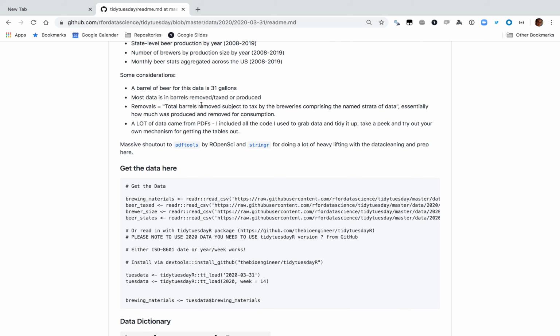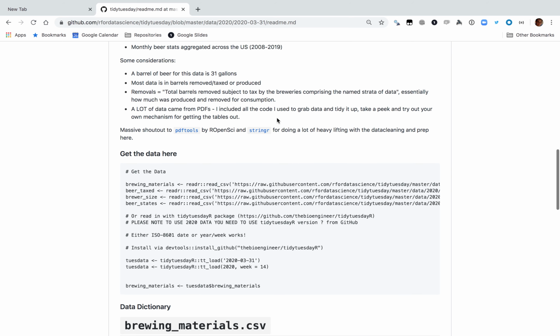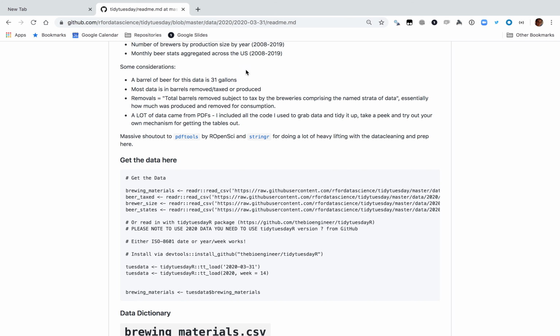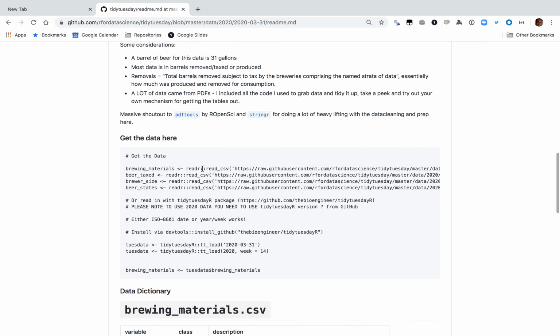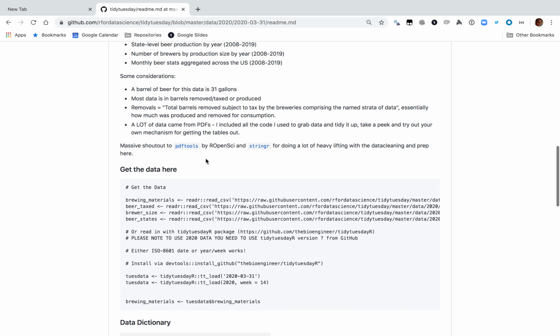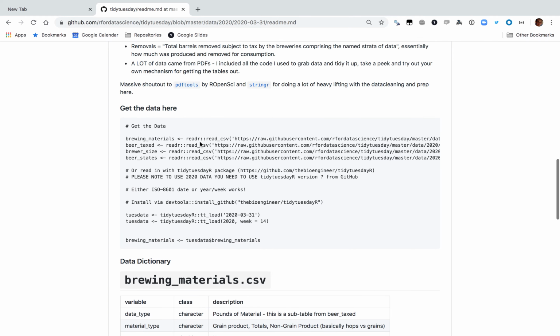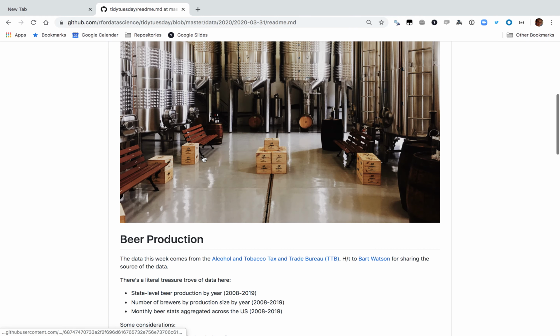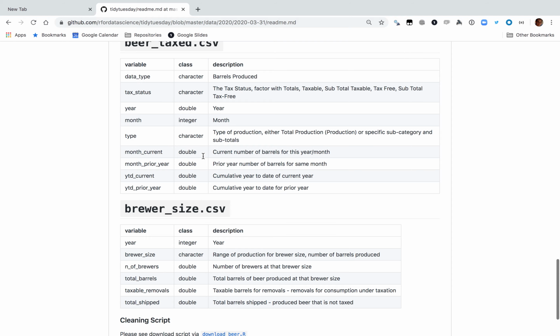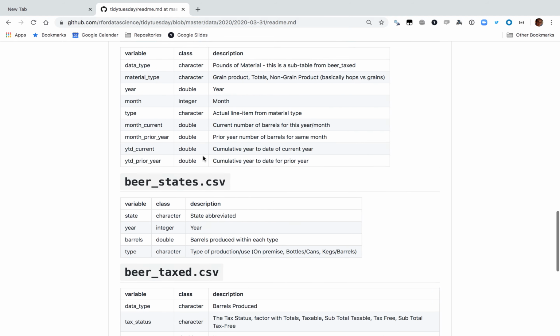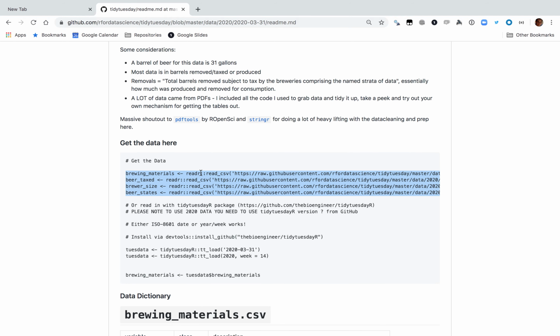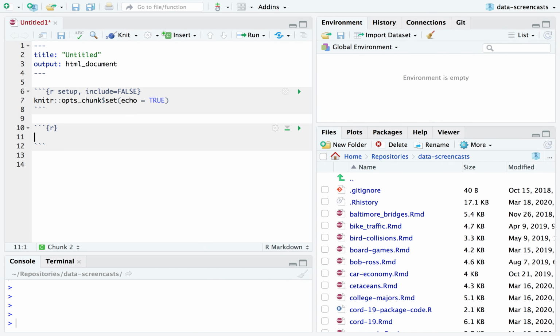Reading through some of this quickly: removals, barrels removed, subject to tax by the breweries, how it was produced, and, oh, removed for consumption, okay. Produced and then removed from the brewery to go sell it. This looks like some really cool data cleaning, it must have been Thomas who did this. There's a couple of data sets. I'm excited to try them out. Looks like four data sets. I'm going to copy the script for getting them.